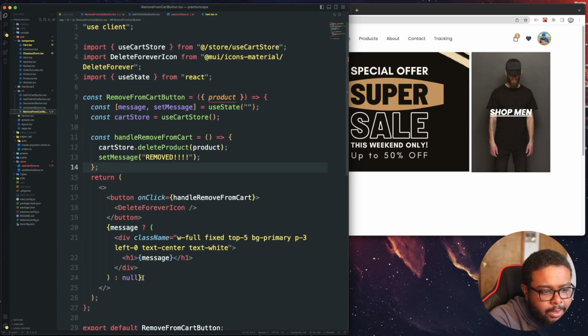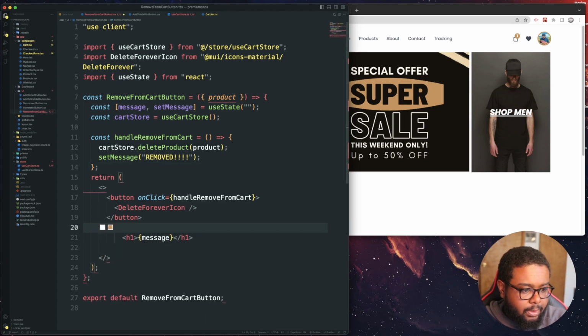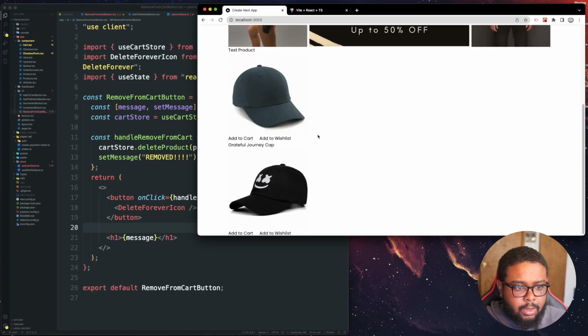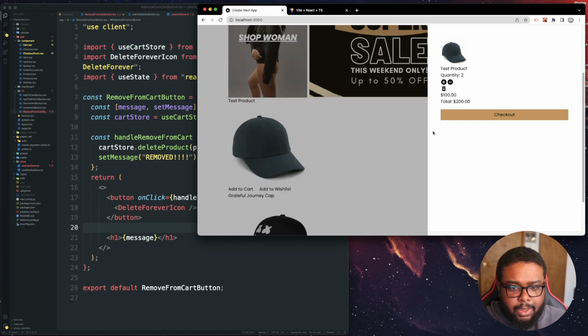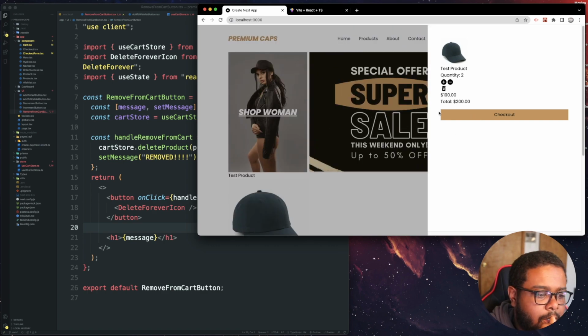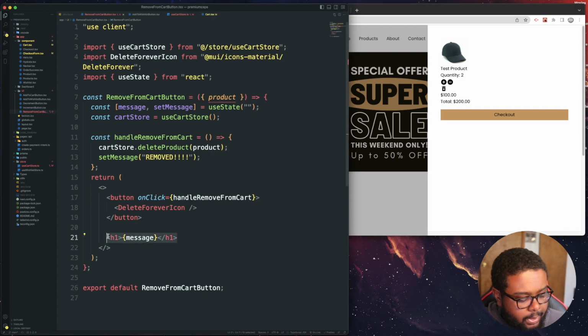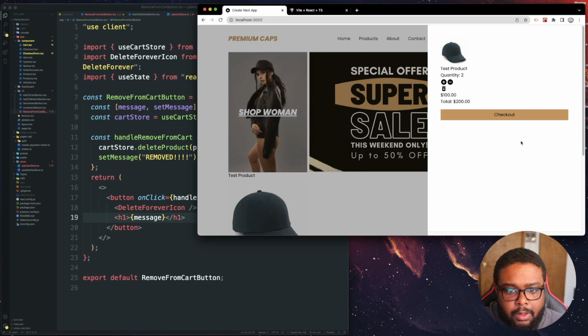Let's just see if the message just pops up anyway. Let's just do an H1 of just message. Add the cart. Yeah, I don't even see the message anywhere. Huh. It should be. Okay, I think I know what it is. Let's just see if it's there.